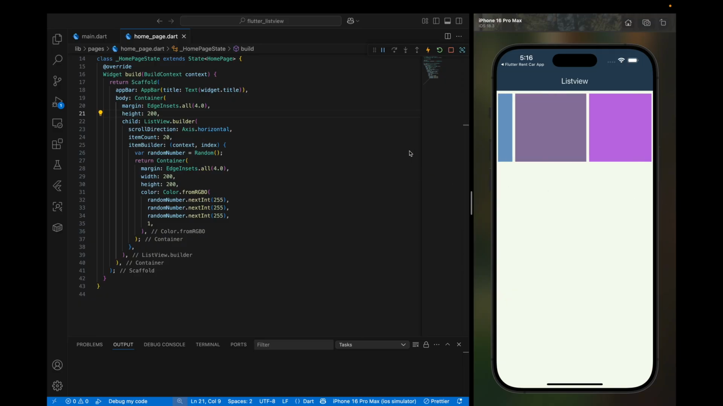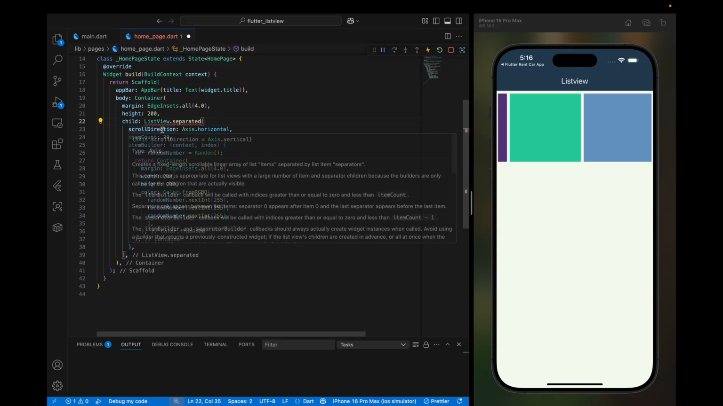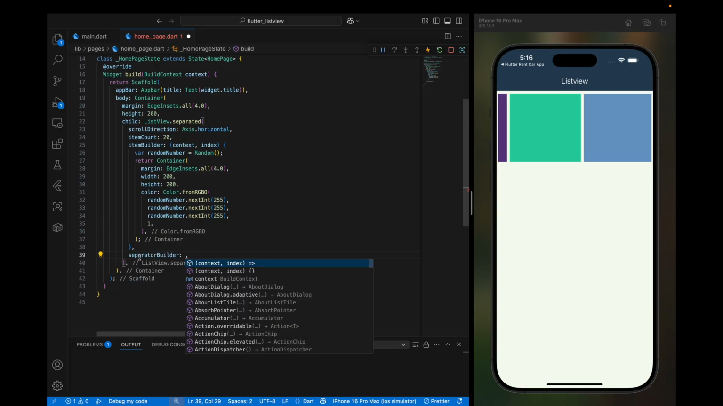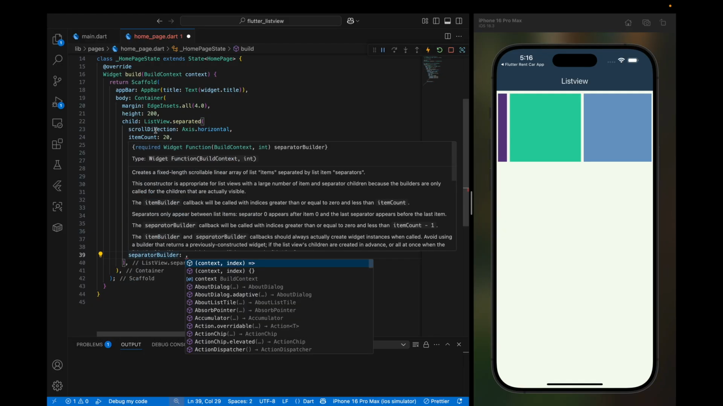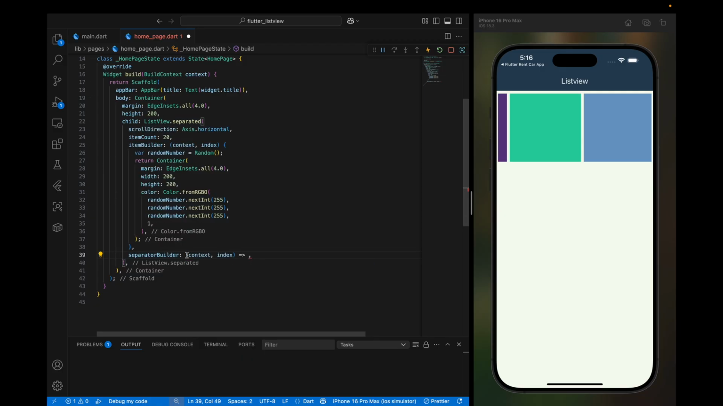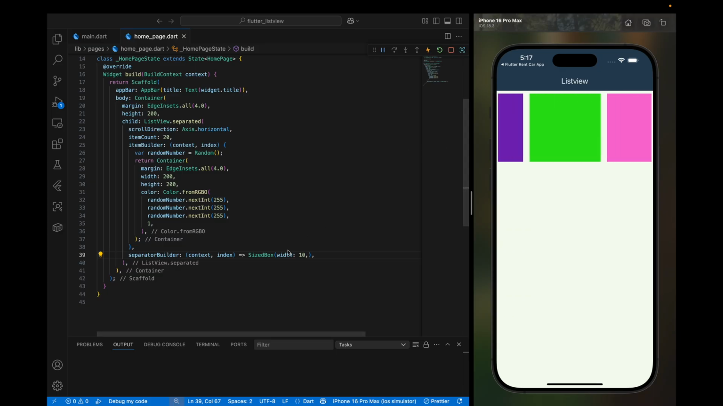And if you want to add a separator, you can come right here. Instead of using this builder named constructor, you can call this separated. So besides now specifying this item count and item builder, you also have to specify your separator builder right here. This will take a function the same way as we do with the item builder. So call this arrow function right here. We'll provide the context and an index. And right here you can call this SizedBox widget, let's say with the width of 10 pixels of gap among each item. As you can see right here, we have now more gaps in each item.